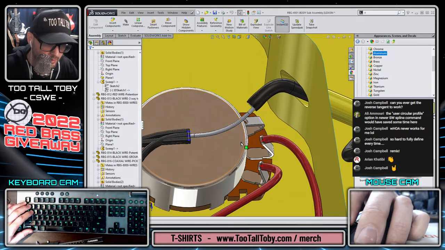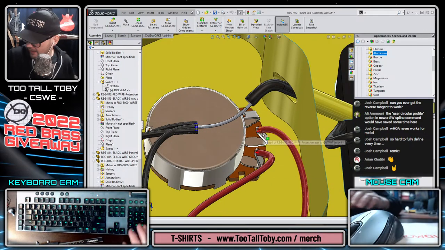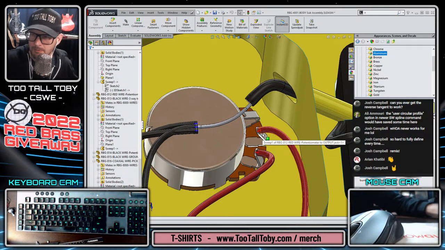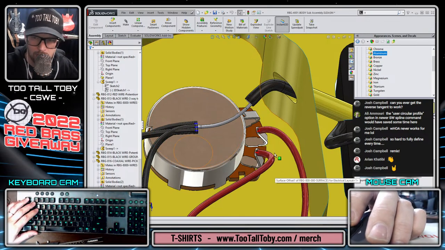So there we go. There's that wire splitting off there. And then the other one, I'm just going to guess which pole it goes to. I'm not exactly sure which pole it goes to.